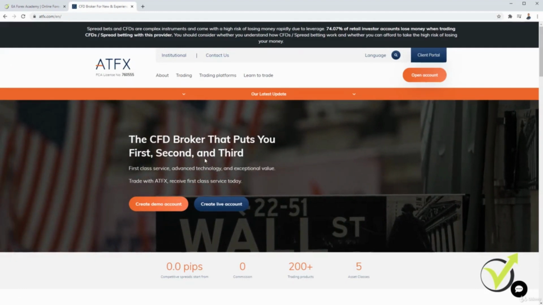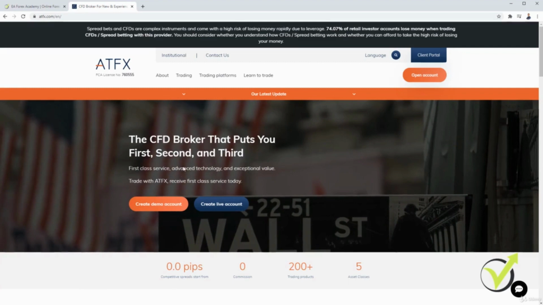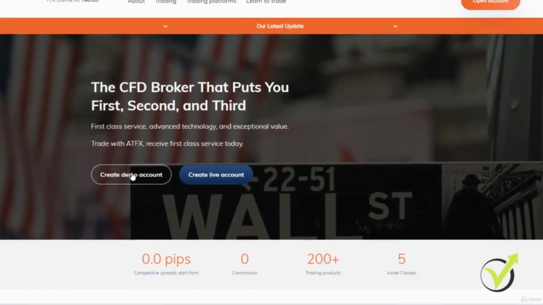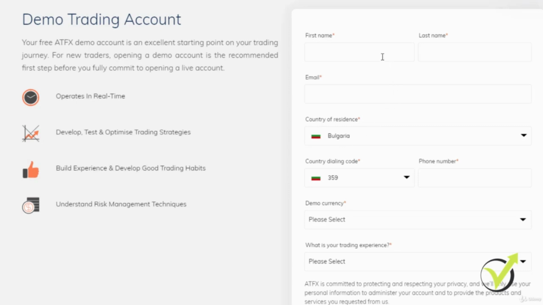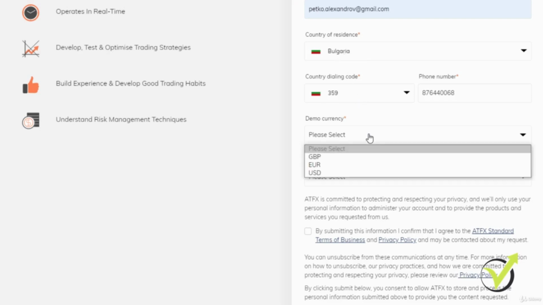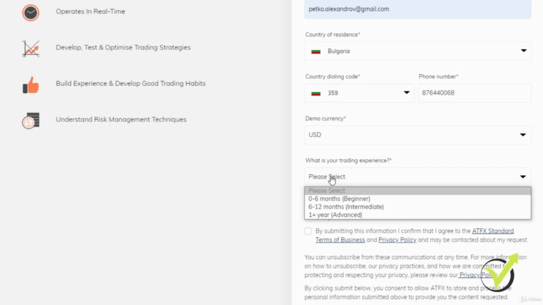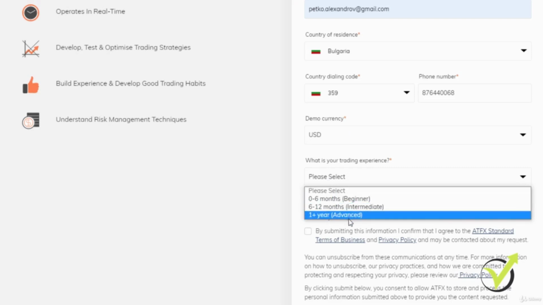Now let me show you quickly how you can open a demo account with a broker, which is very similar with most of the brokers. I will click on create demo account, and you see that I have the blank where I will need to enter some personal details, my name, email, the country, phone number. I guess here I will need to remove the code because it's already selected after my country was selected. Then I would like to have my account currency in dollars. And so what is your trading experience? Yeah, mine is above 1 year.